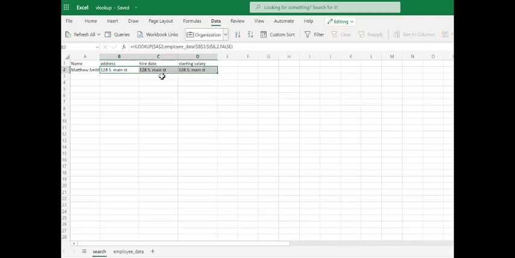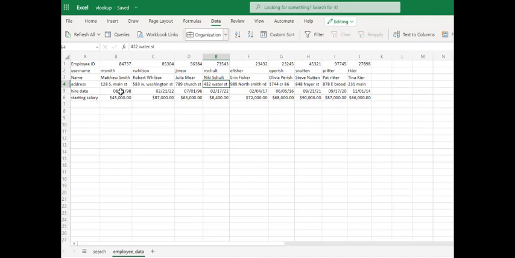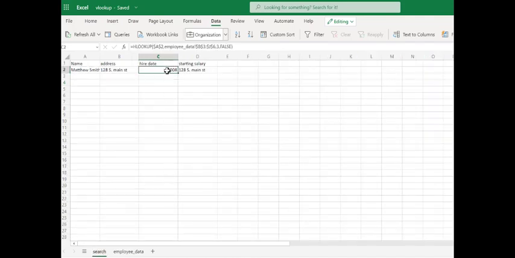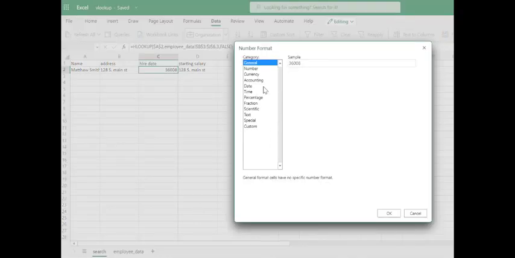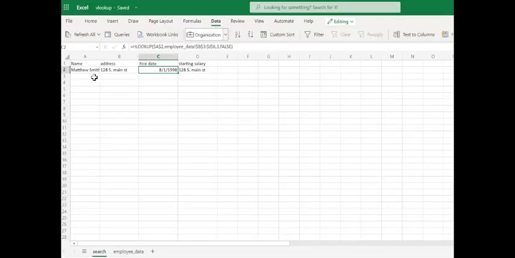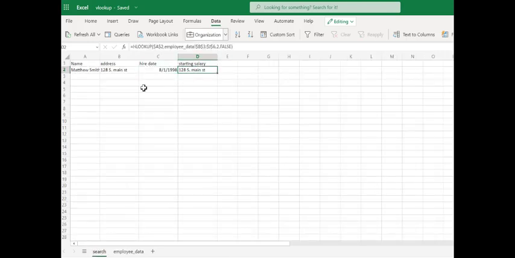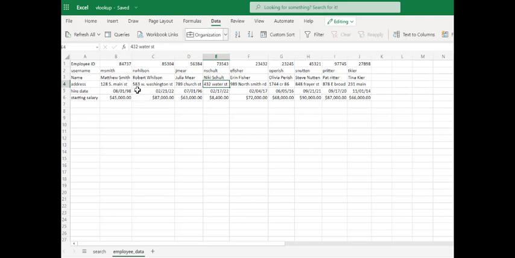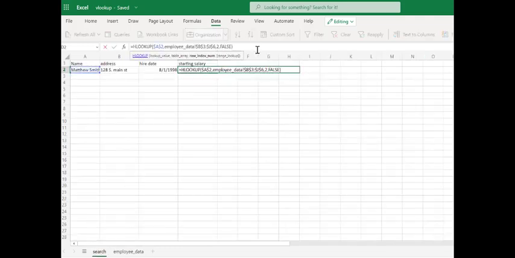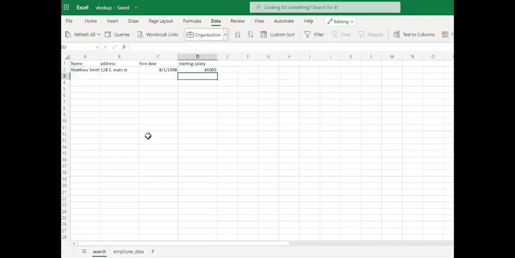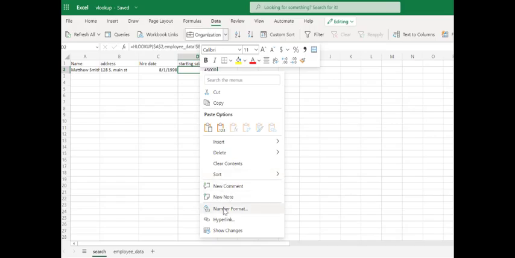The reason that it continues to return the address is because we haven't changed the row index which we want to return. So our hire date is row 3, and we can confirm that in employee data, our hire date is row 3. And it returns something weird. Formatting is wrong. Easy change. Set this to date. And Matt Smith, 128, was hired 8/19/98. Starting salary. The salary is going to be in the 1, 2, 3, 4th row. So we change this row index number to 4. And Matt's starting salary is $45,000. We can format this to dollars.